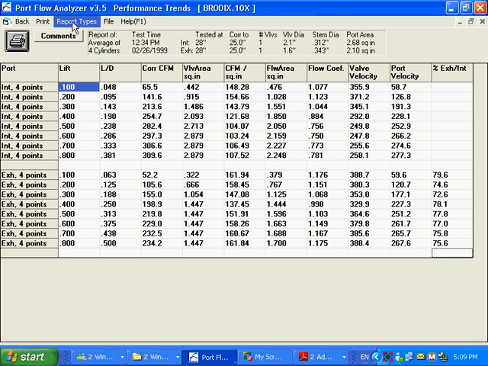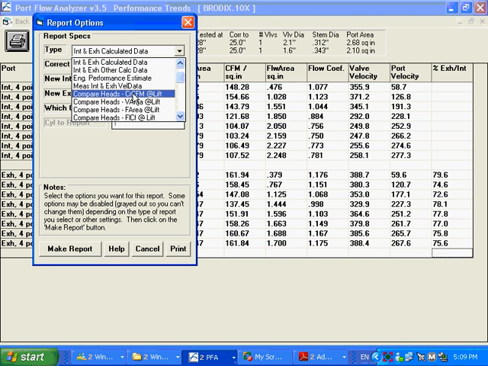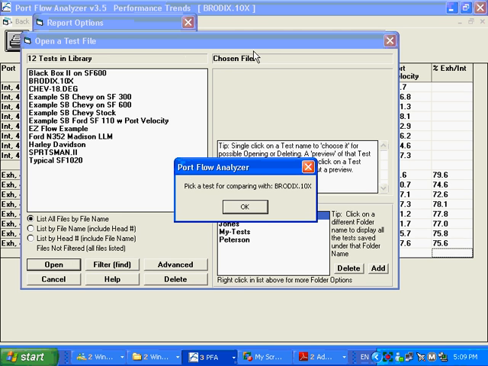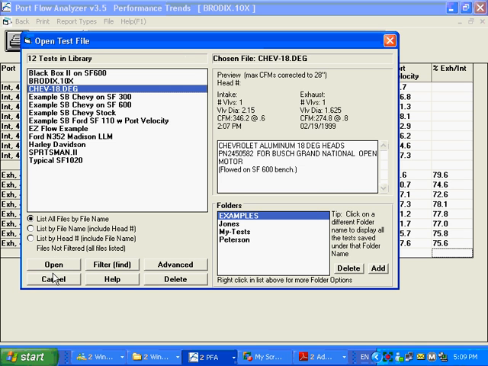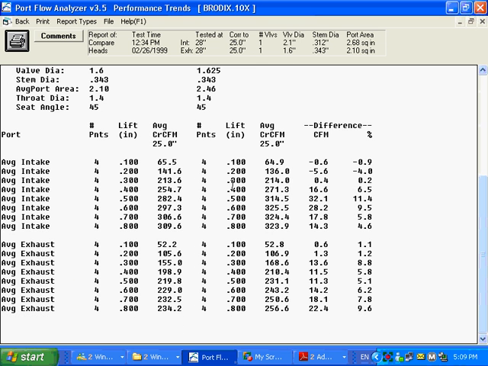There are some other report types we can do. Let's say we've got it set up for doing the average of the head, and we're going to compare CFM between a couple of different heads. Choose this one: you make the report for comparing heads, the corrected CFM versus lift. What it will do then is open up the library and ask what head you want to compare this to. Compare the Brodix head to, let's say, the Chevy 18-degree head. And there you have a nice comparison between the two.